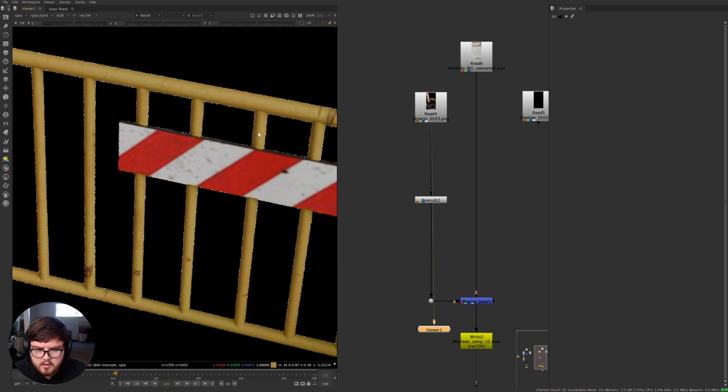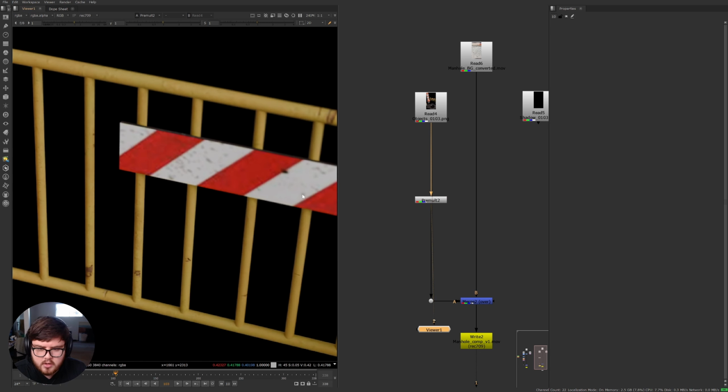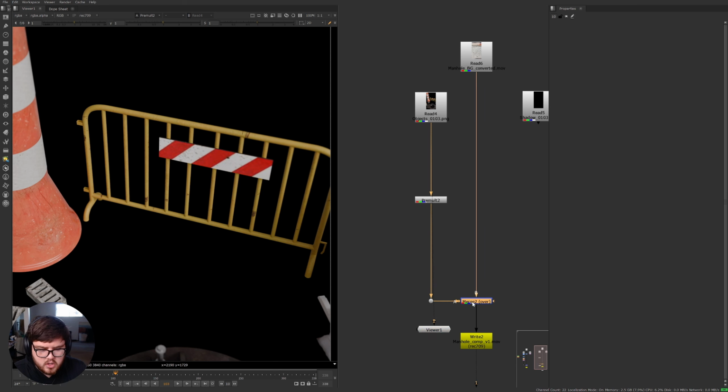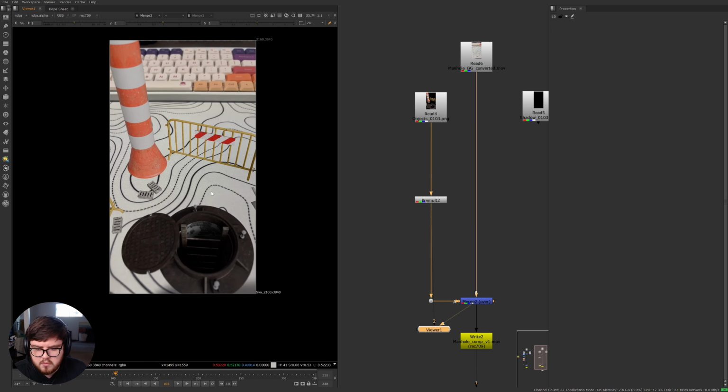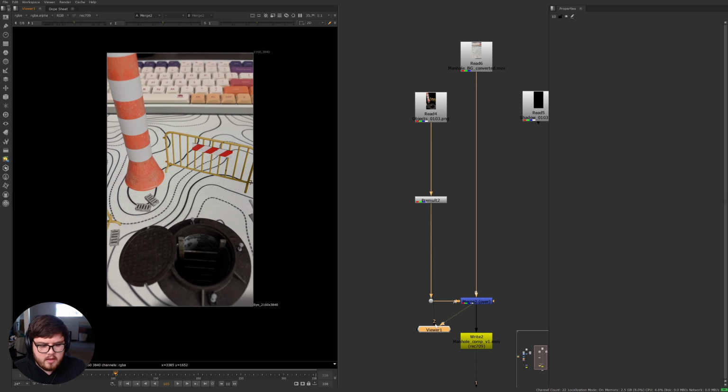You can see the difference here. So applying the alpha just so it's not ugly. And then we're merging that over top of the actual footage. So super simple layout right there. That's how we get started.